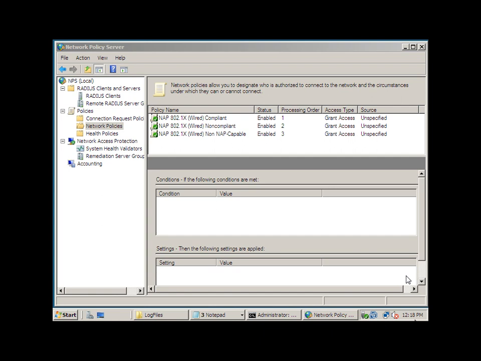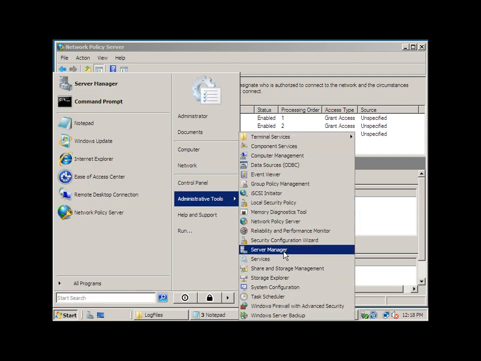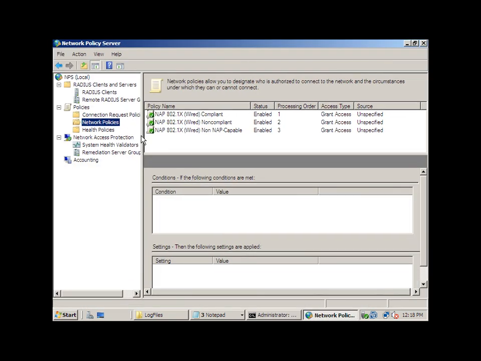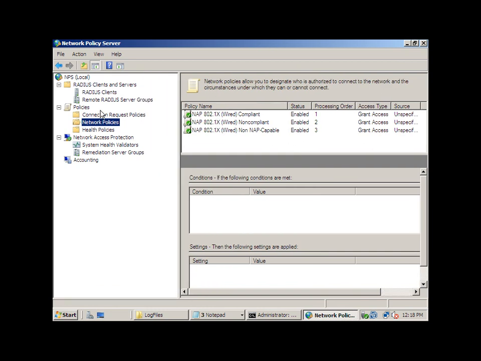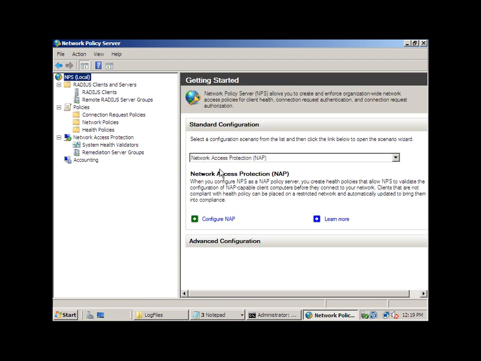Okay, so in this tutorial I'm going to demonstrate network access protection on Windows Server 2008 using 802.1x authentication. So what you're seeing here is my Windows 2008 server on which I have installed a network policy server role. You can run this by going to Start, All Programs, Administrative Tools, and then clicking on Network Policy Server. Initially I ran a setup wizard which populated all the fields and variables for all these various policies. To run the wizard, highlight NPS and select to configure network access protection.